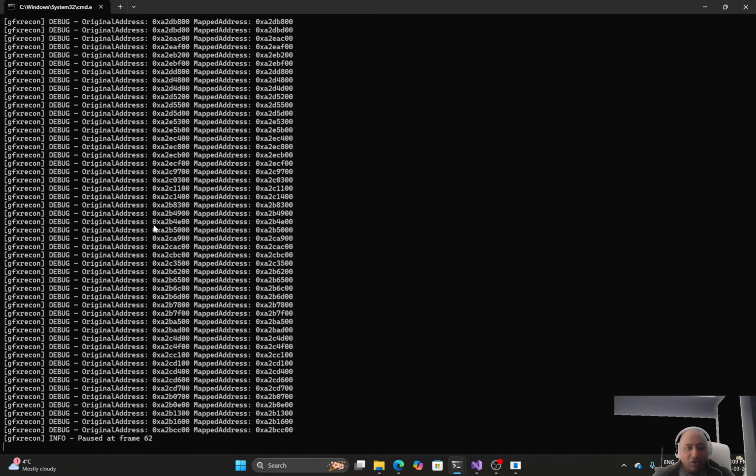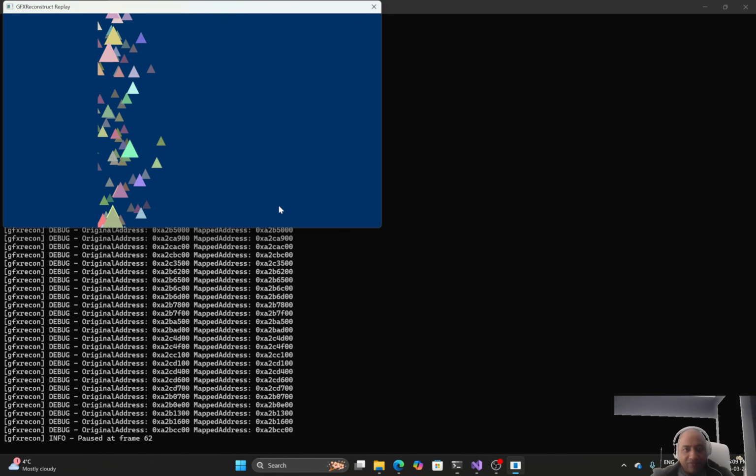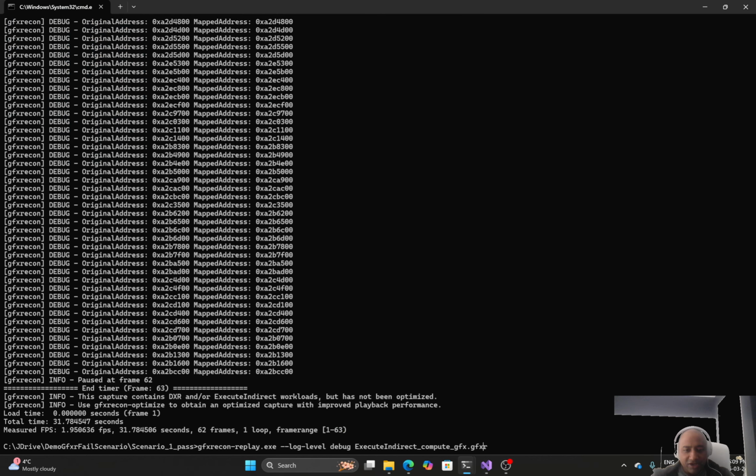So what do we see here? The original address is A2B4900 and the replay time address is also A2B4900. It's the same. So even if patching is not done, it would have succeeded anyway. So how do we simulate the change in address? We have an option to create dummy allocations.